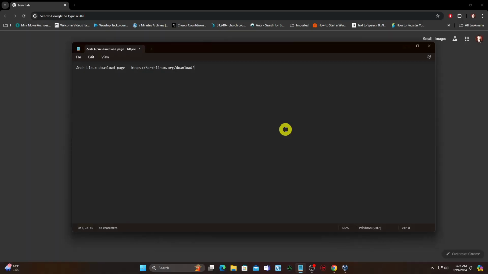To get started, head to the Arch Linux download page and grab the latest ISO image, link in the description.